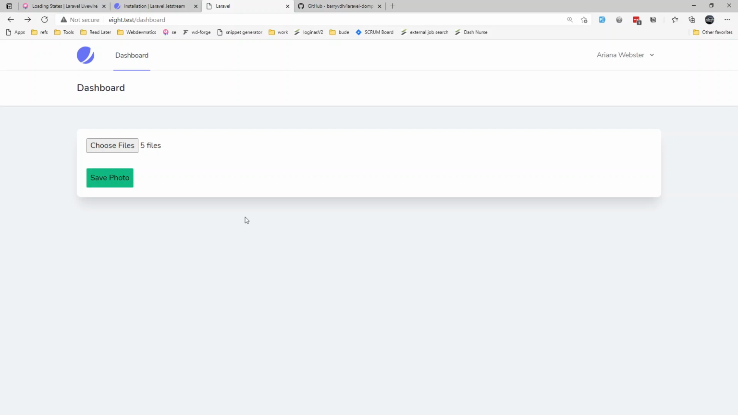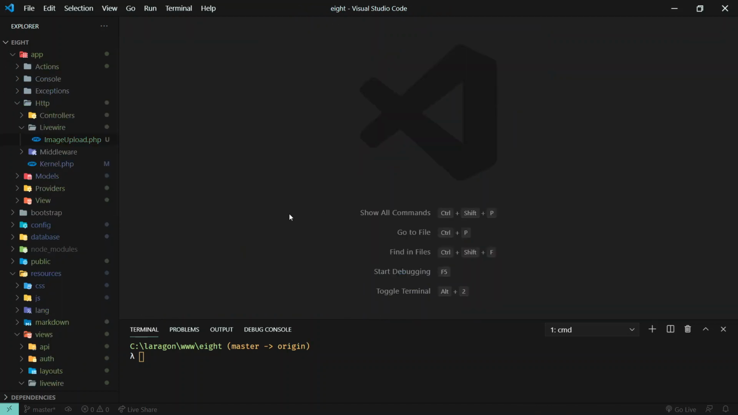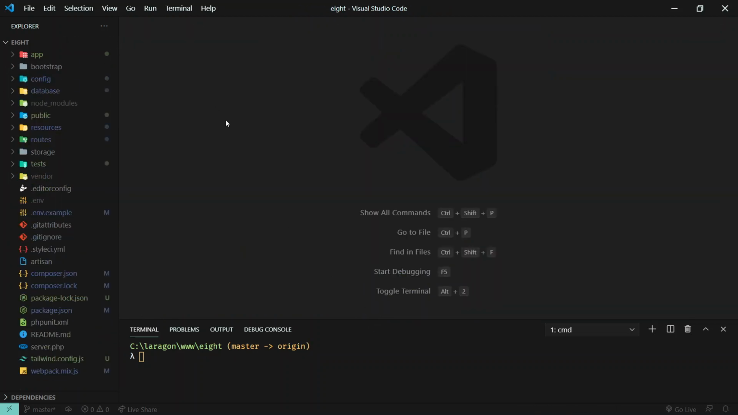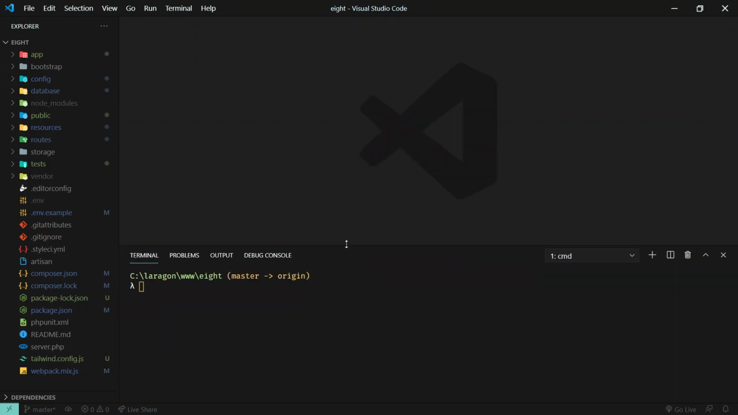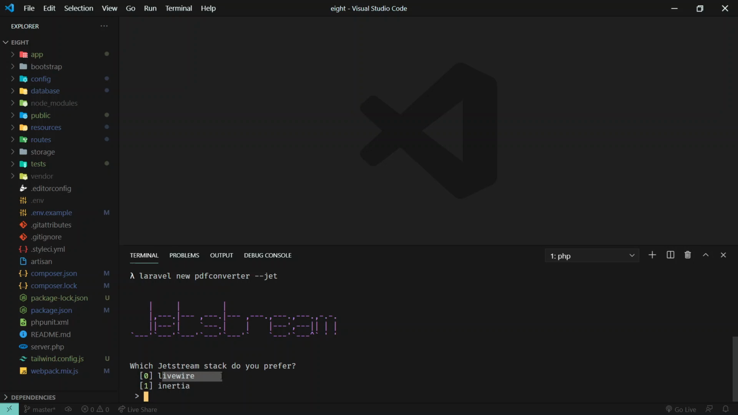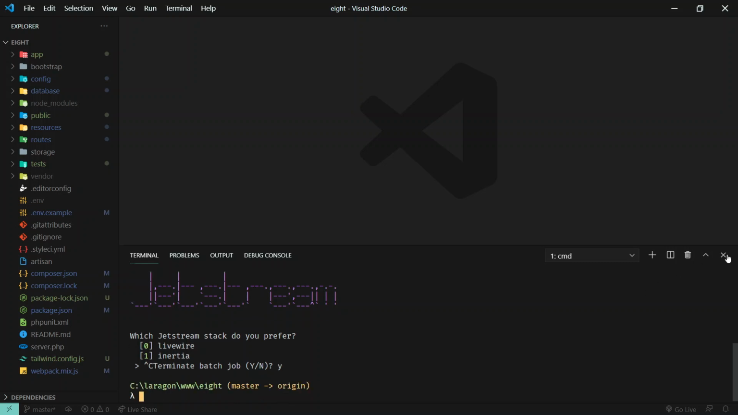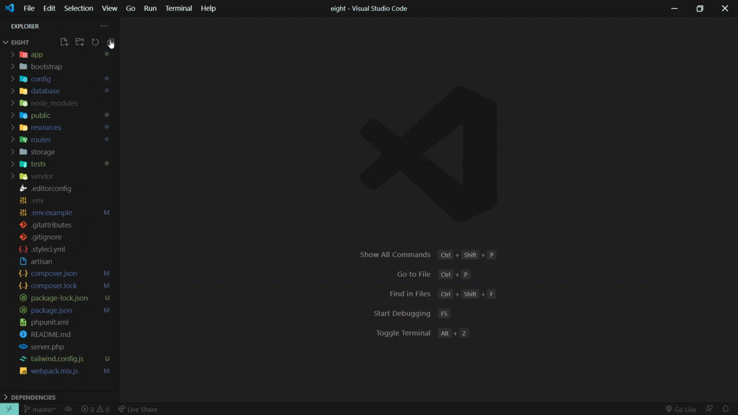All right, so let's jump into the code and let me show how I built this. Here in VS Code, we have a couple of files. Let me close all of these. First thing, we'll create a new Laravel project with Jetstream and with Livewire, of course. The easy way is laravel new and the name of the project, like pdf-converter, and then just do --jet, and it will ask which stack you prefer. Just choose Livewire and complete the setup steps, and you'll have a project set up with all the scaffolding in place. All right, so now open it up in VS Code.